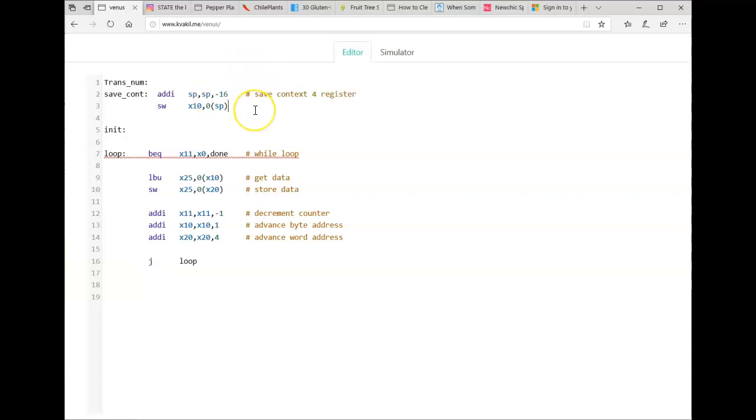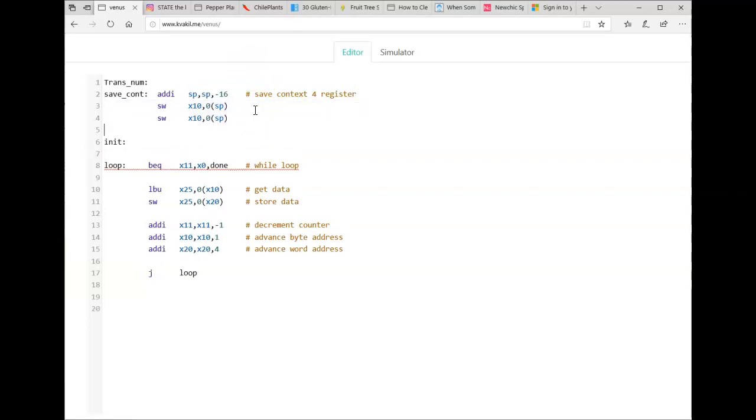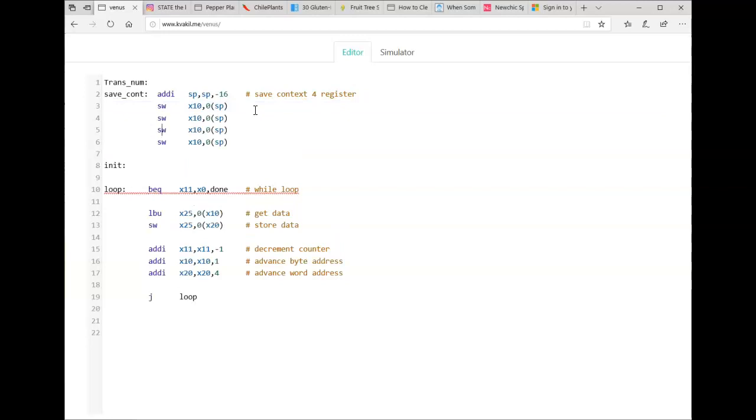Okay, so I'm going to copy and paste this. This is why I do it online now. Okay, so X10, X11, I'm just saving all the registers I use in here. Ordering doesn't really matter because I'm going to cut and paste this on the end, and that's it. So there's saving of the context.